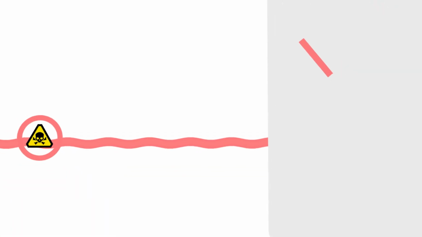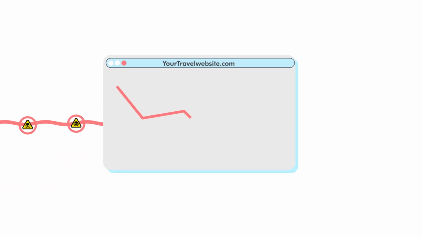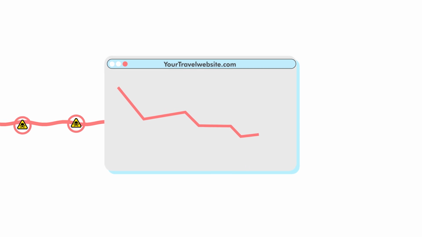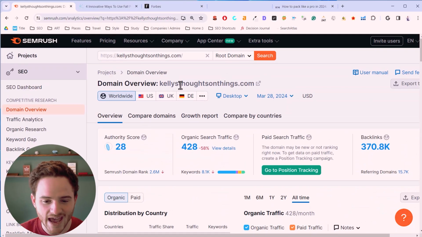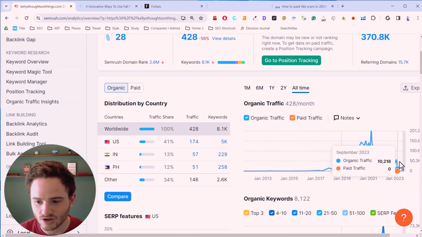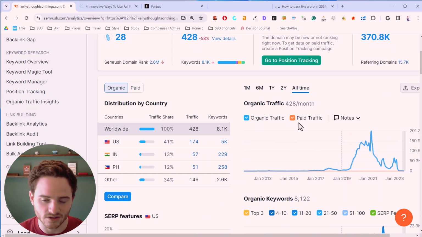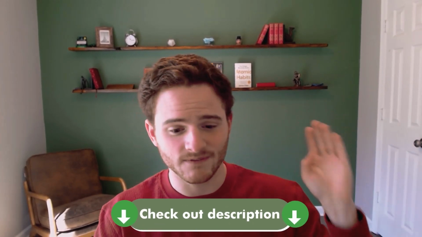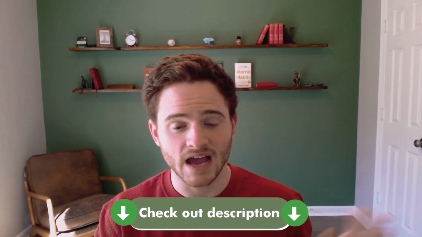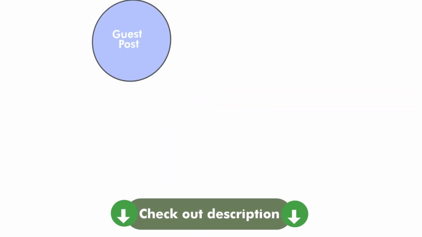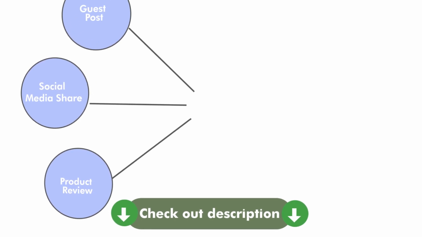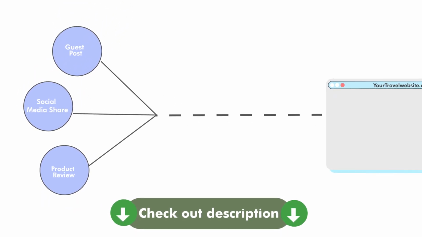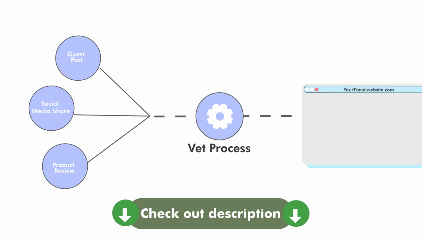That means that if you bought a link on this website, you're actually paying for negative SEO towards your own website. This is a bad link to have. Not to mention it's gotten totally destroyed in Google. These are telltale signs that you do not want this link. This vetting process is hugely important. I have my vetting SOP in the description. Grab that, because if you're not vetting your links properly, I don't care how you get them, guest posts, social media shares, product reviews, however you're acquiring links towards your website, you need to vet them.